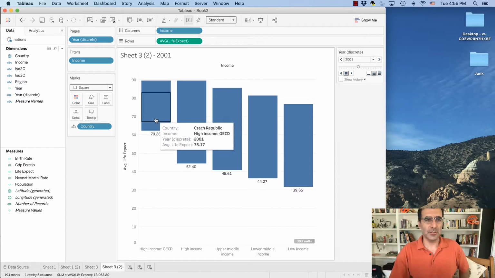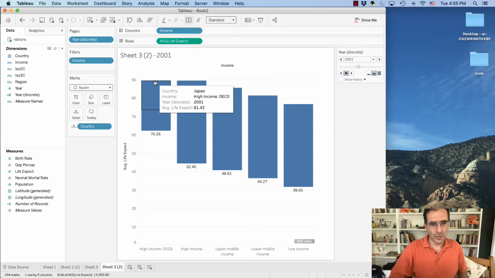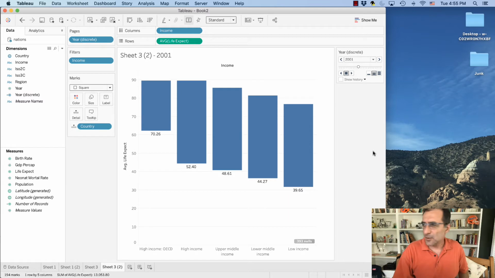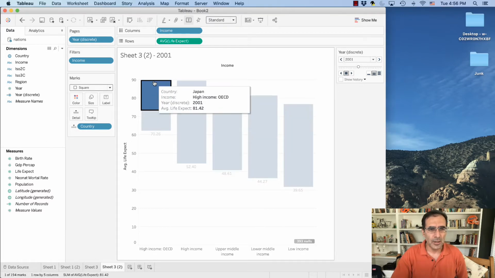So here is the range bar going from almost Estonia all the way up to, I think its top is Japan, almost 82 years, 81 and a half years. So each country is represented by a box. This allows you to create this nice kind of range bars. These are bars, but they show you the range for each income group. You can now see that not only does the OECD group have high life expectancy, but its distribution is also not that spread. Everybody is almost close, from 70 all the way up to 81.